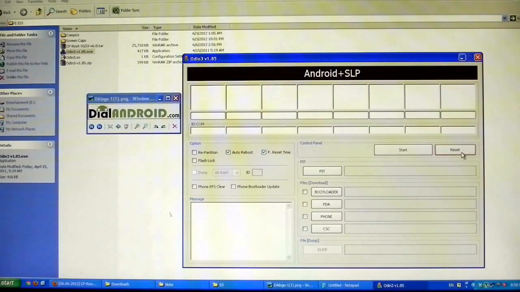Today I'll show you how to root Samsung Galaxy S3 i9300 running on Ice Cream Sandwich official firmware. We'll use the ODIN method, and this root is made by Chainfire.